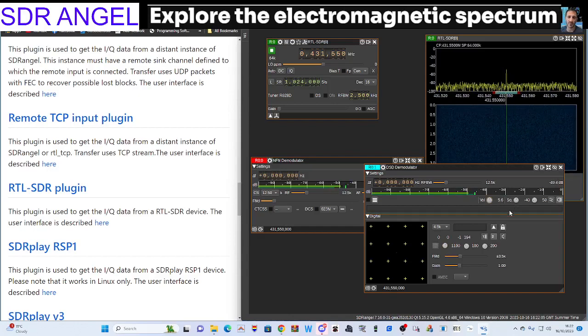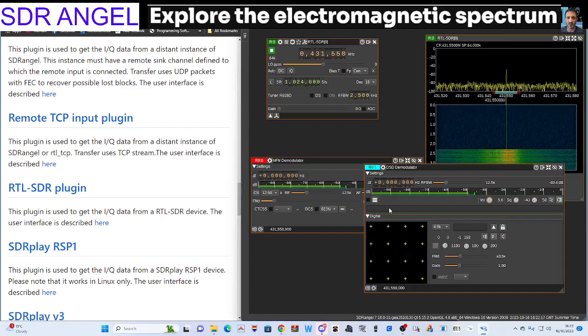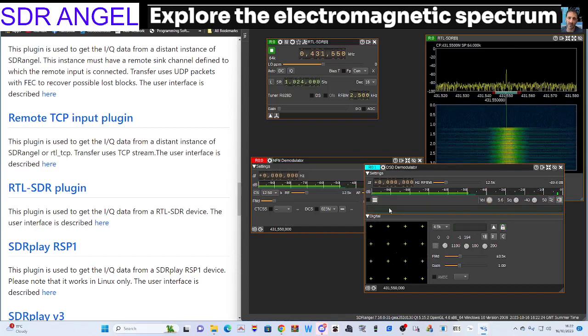I'm turning it up. And remember, we don't know if it knows how to decode the color code and the slots and all that kind of stuff. We're just on the frequency. So I'll just stand at a distance and talk. Yeah, you can see it's definitely not decoding DMR.